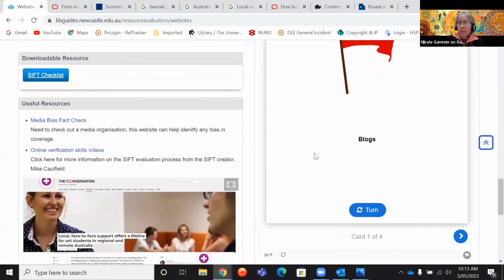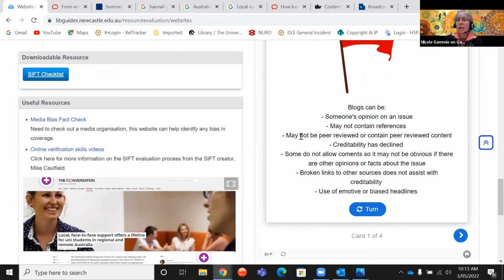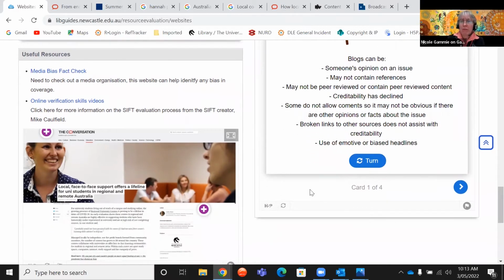So for example, if I just show you the reverse page of the blogs. Some of the concerns with blogs can be that it can be someone's opinion on an issue. It may not contain any references. Their credibility over time, because there are so many of them, has declined. And there also can be broken links and the use of emotive or biased headlines. So please, while they might be a good information source, they themselves may not be totally credible.